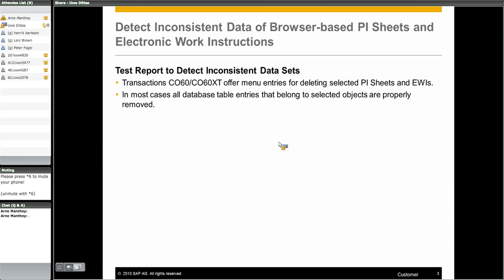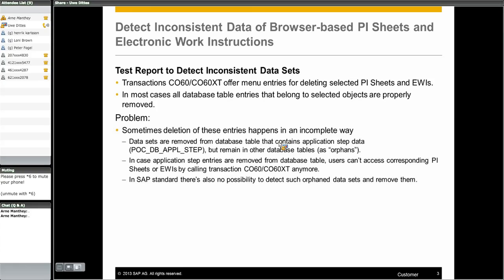This really works for most cases, but in a few cases not all entries are removed. We had this sometimes as a side effect of corrections that prevented complete deletion, or if you have trouble with the database. Here the situation is that we have one leading database table, perhaps the application step of a browser-based PI sheet, with a data set whose ID equals the document ID, meaning the number of the control recipe or browser-based PI sheet. If this application step entry is removed from the database, you have no chance to see the browser-based PI sheet showing up in CO60 and CO60XT anymore.